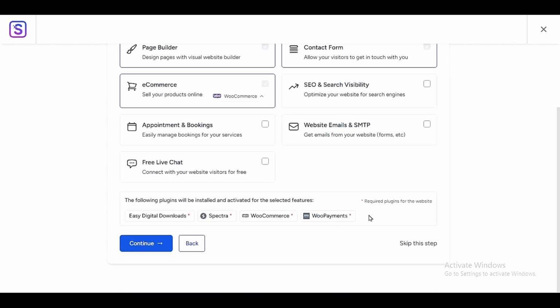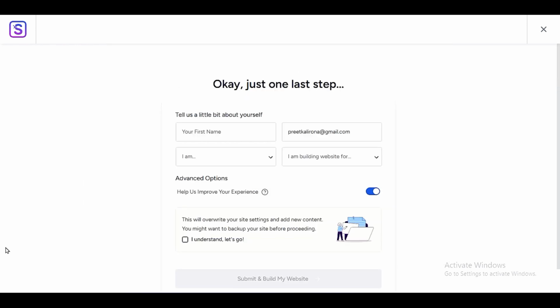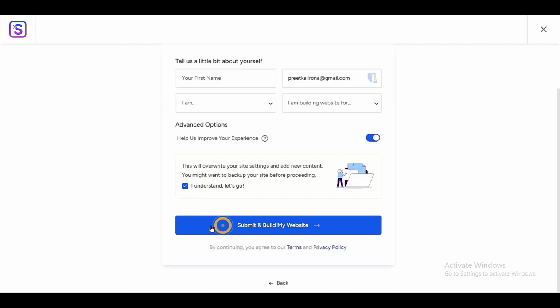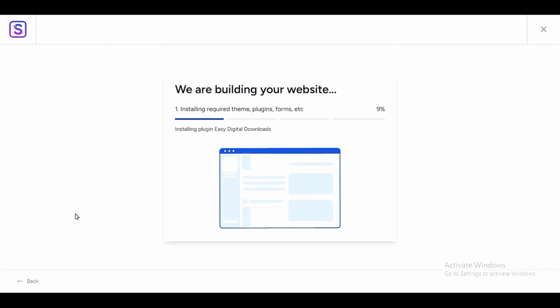Okay, and after you see your plugin, the following plugin will be installed. I have no issue with that. So let me click on continue, and you have to put your information here, your name, email address, and some other features options, and click start build my website. Now it will take a little bit of time.